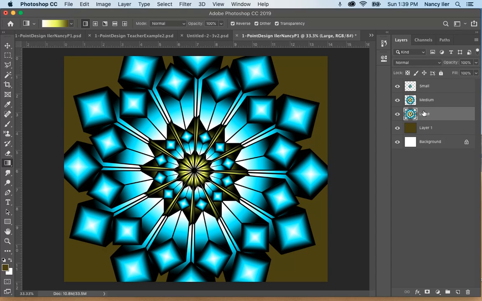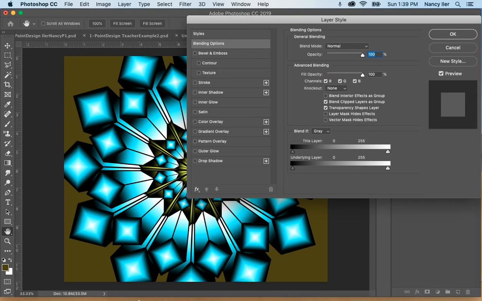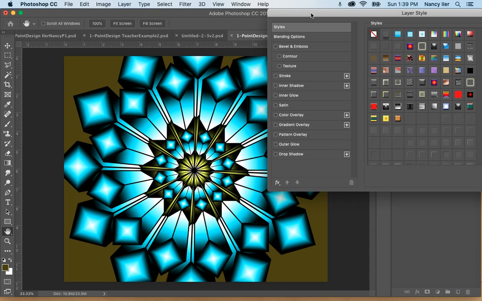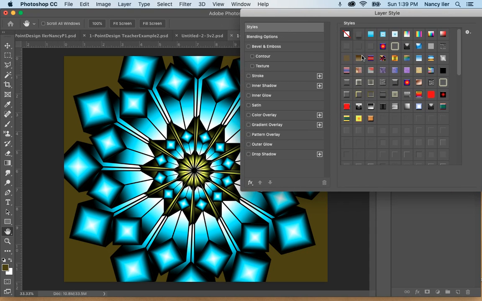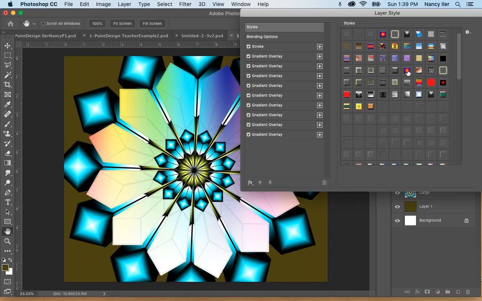I'm going to come back to this one after I do medium and small. So I'm going to come up to my medium first, and I'm going to right click on my medium. I'm going to go to my blending options. Okay, and we'll just start with looking at styles because they're already sort of done for you. So you can grab a style, and you can put a style on here.